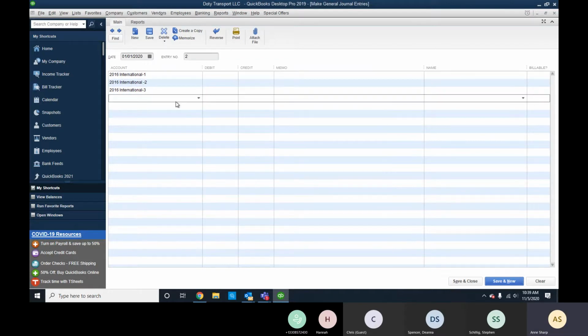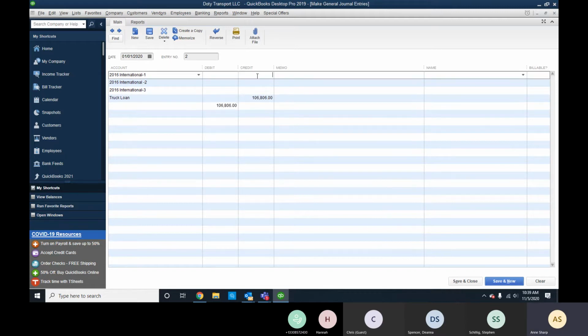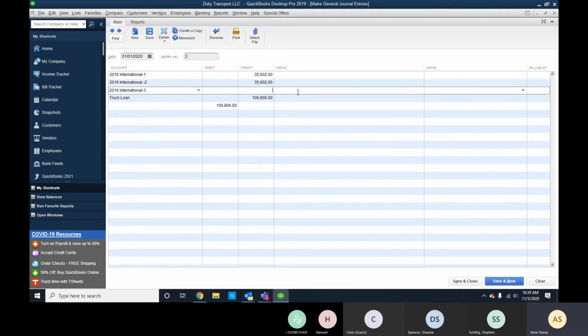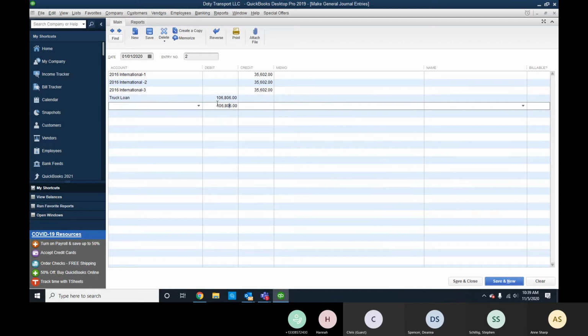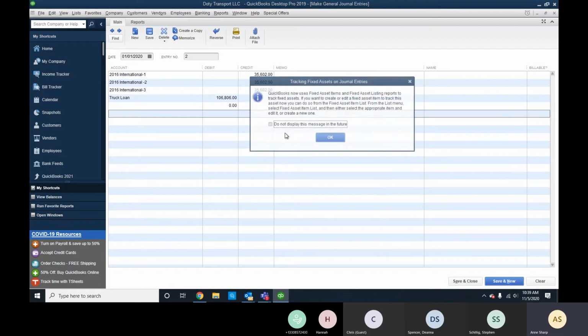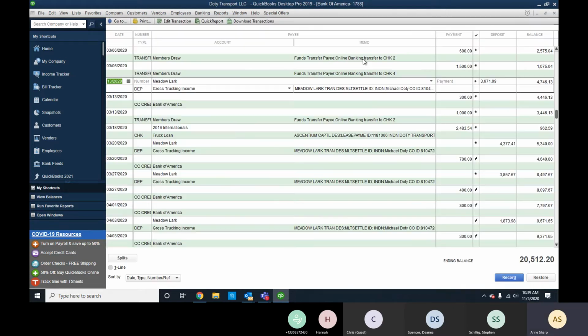So then we have that, and then we have the truck loan, which is going to be the opposite side of it. So our total here is 106,806. And then for purposes, we're going to keep it all even until they tell me what the individual truck amounts were. So now you can see it's balanced and we can hit save and close. Yes, I'm aware we're doing fixed assets.